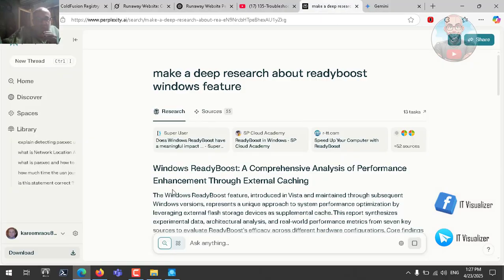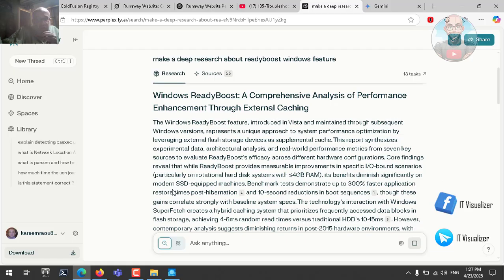Windows ReadyBoost, a comprehensive analysis of performance enhancement through external caching. The Windows ReadyBoost feature introduced in Vista and maintained through subsequent Windows versions represents a unique approach to system performance optimization by leveraging external flash storage devices as supplemental cache. This report synthesizes experimental data, architecture analysis, and real-world performance metrics from 7 key sources to evaluate ReadyBoost efficiency across different hardware configurations. It's a good one.